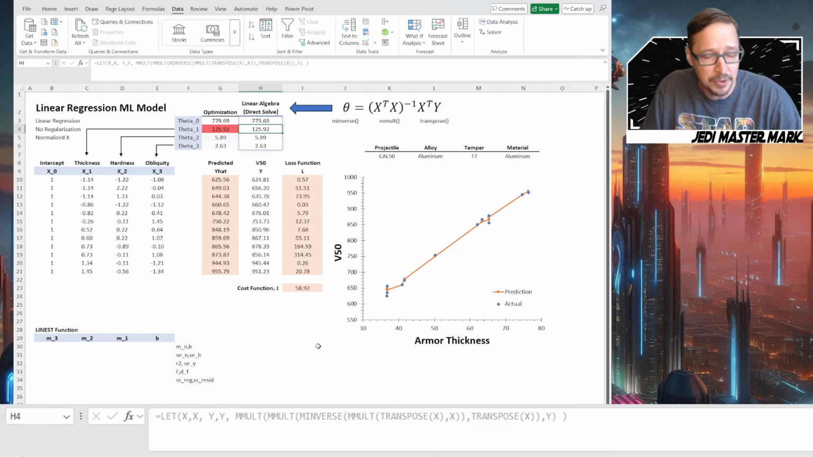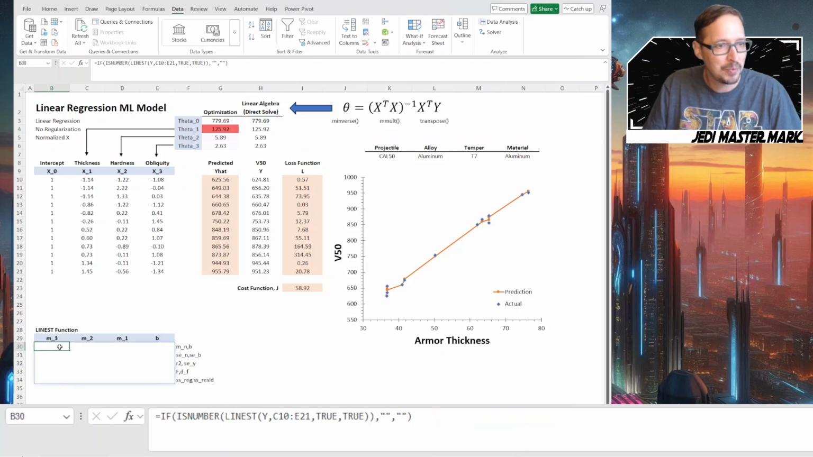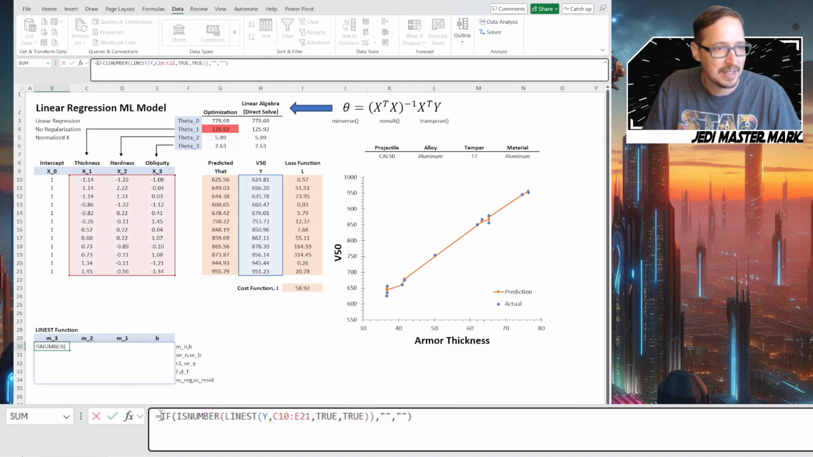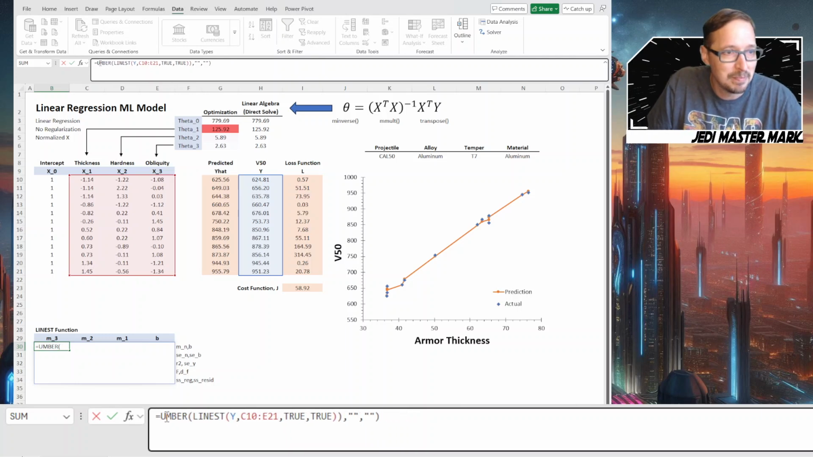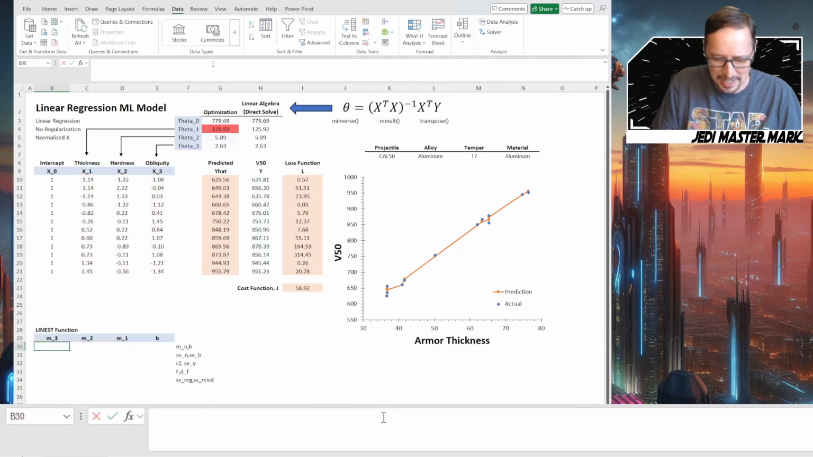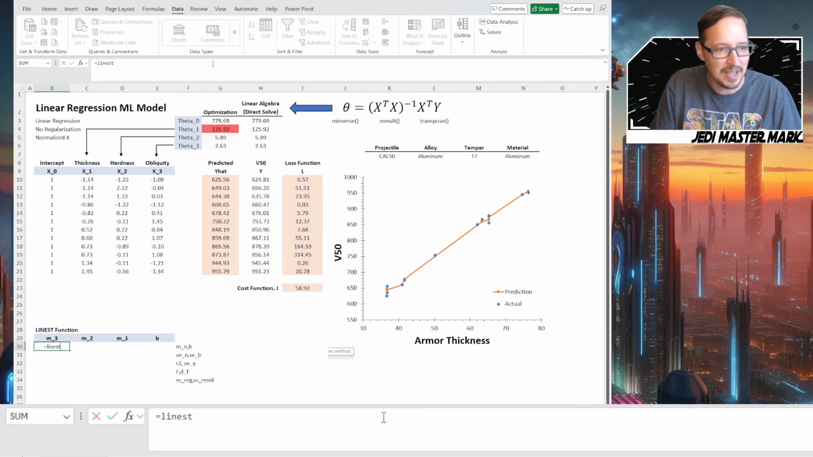Now the third way that you can do this is through this LINEST function. There's also, I think, an intercept and a slope term, but we're going to show how to use this. Actually, I just made it blur everything out. Maybe it's easier to just start over. Yeah, why not? Okay.